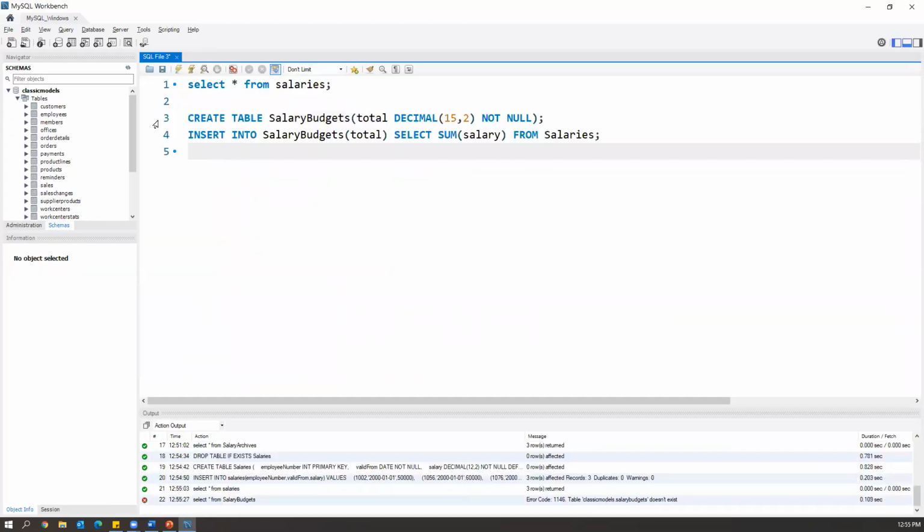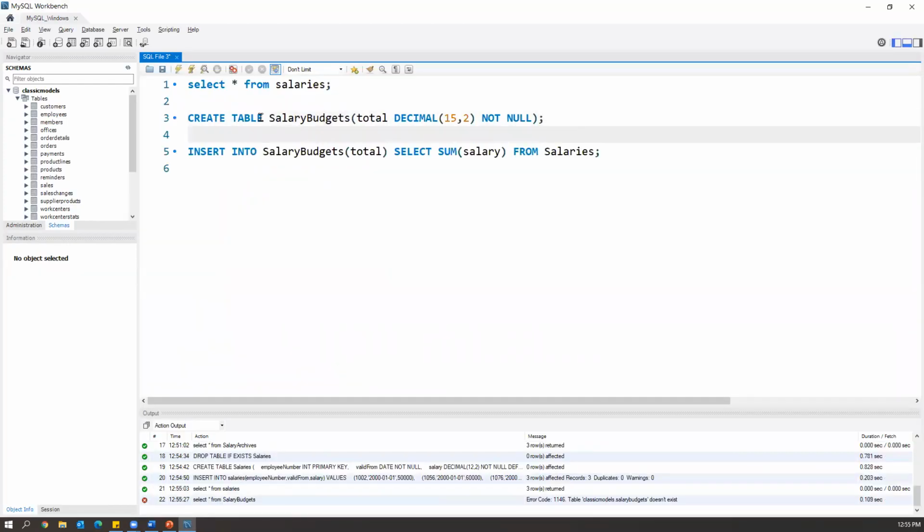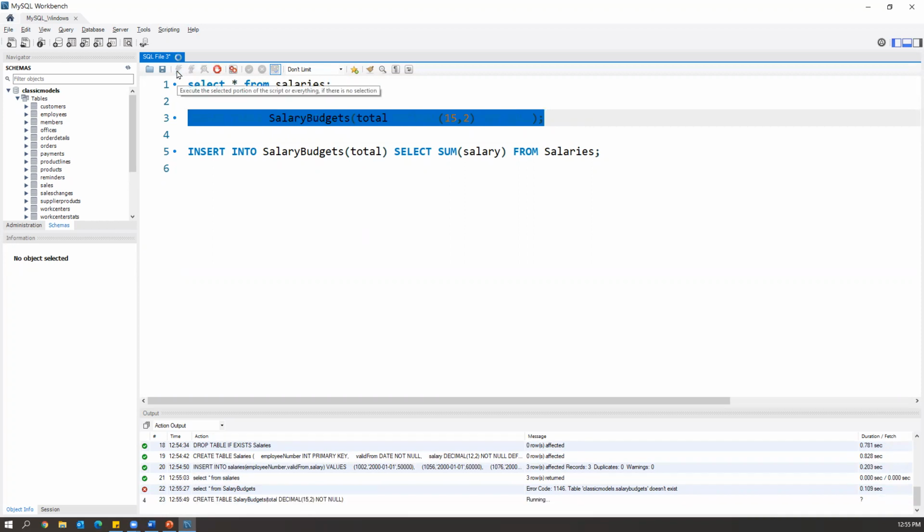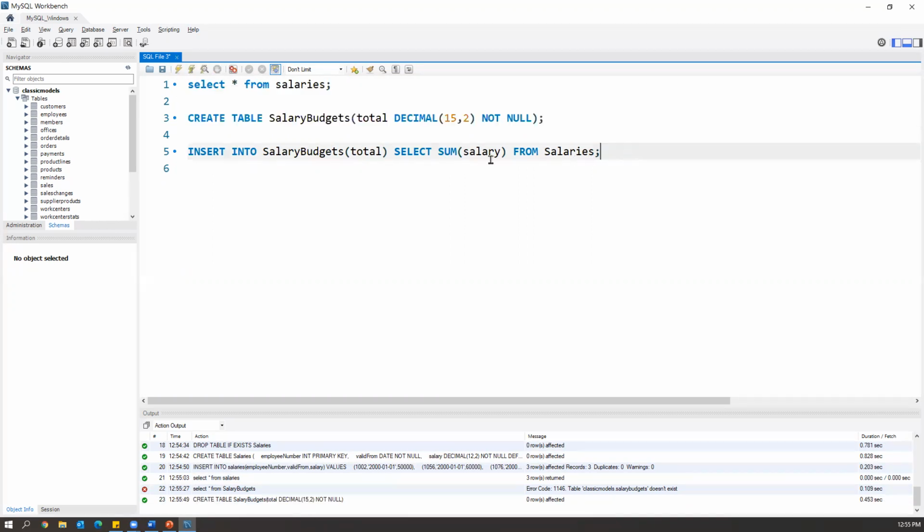The first query will create the salaries budget table, which contains only 1 column, which is a total column. And this total column contains the total salaries from the salaries table. So let me just create this table. Now it is created. Now in this, I'm just going to insert some data.